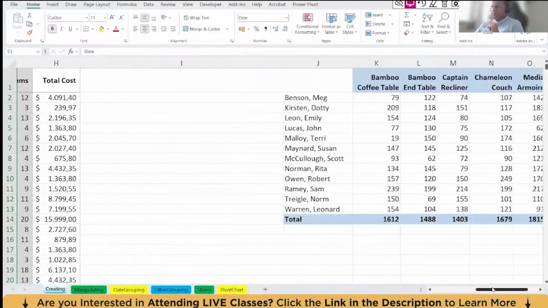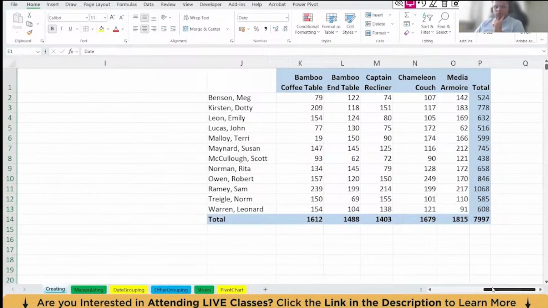So here, if you want to know how much sales was done by Robert Owen, I told you that thing. So Robert Owen has sold 846 products in 2 years. That is what I can tell you over here. Now, if you want to check individual sales here, then Robert Owens sold 157 bamboo coffee tables, 120 bamboo end table, 150 Campton recliner, and so on.